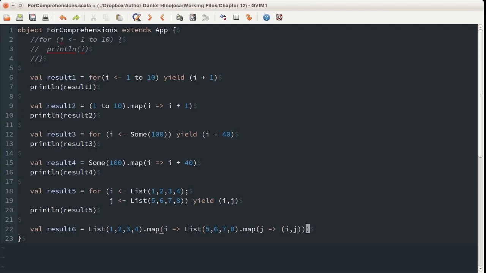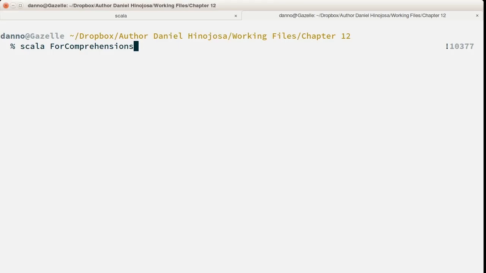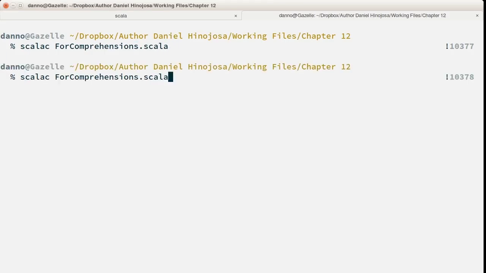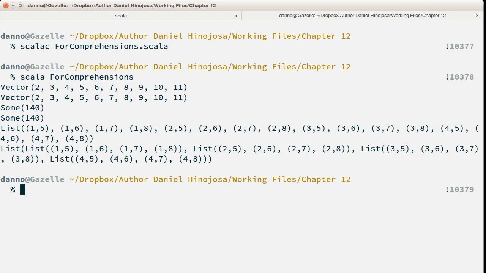Let's make sure that all the parentheses line up, and we will print out result 6. All right, we should end up with nearly the same thing again. It's almost going to look the same, but not quite. This is not going to be what we're looking for, but let's go ahead and save that and compile and run. Okay, the last two, one of them's a list and the other one's a list of a list. One's a list of 1, 5, 1, 6, 1, 7, and 1, 8. And the second one, each round has its own list, and this becomes a list of a list.